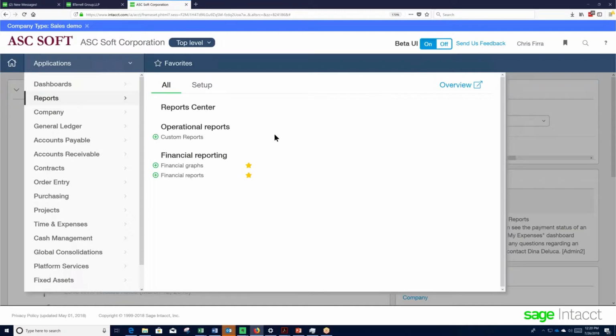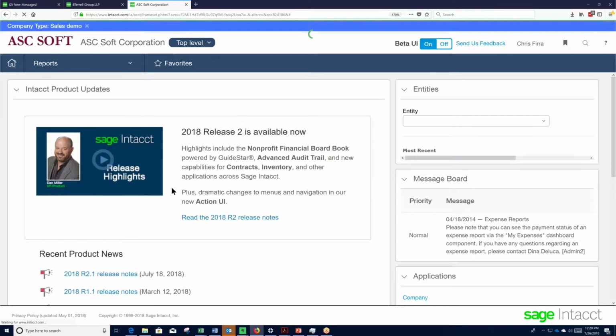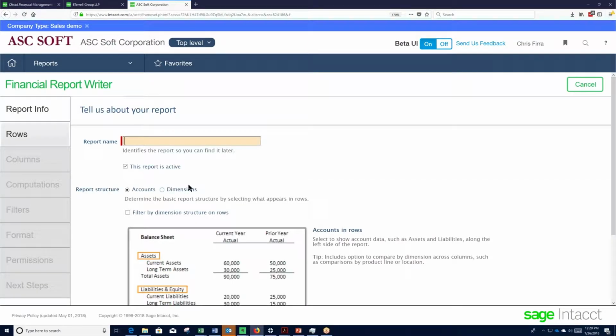Back to reports. We have both a report center where all of the reports are laid out for us, and then we have a distinct financial reporting area that's more geared to building financial reports. And in fact, we see a plus symbol next to the financial reports that allows us to launch a brand new financial report. The first thing that we're presented with in the financial report writer, which is a wizard-based tool, is the name of the report. And I'm going to call mine revenue by location.